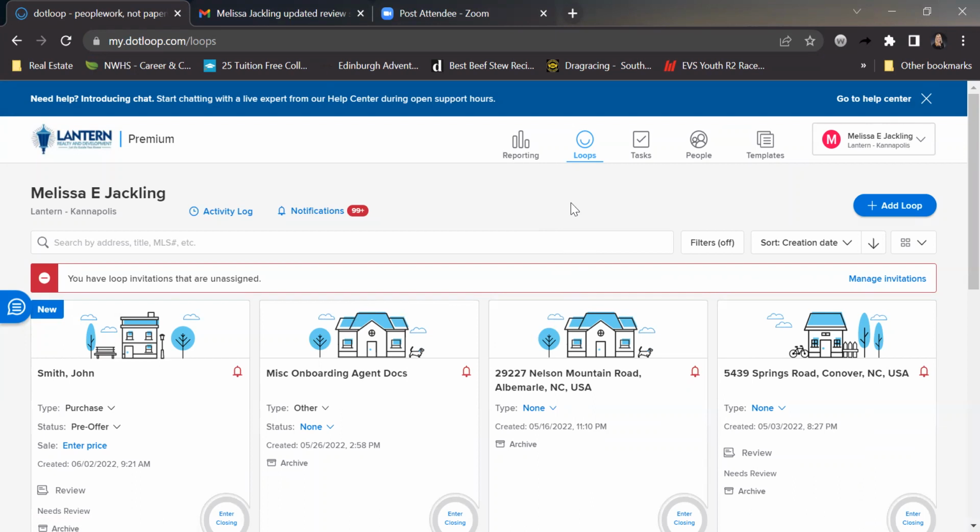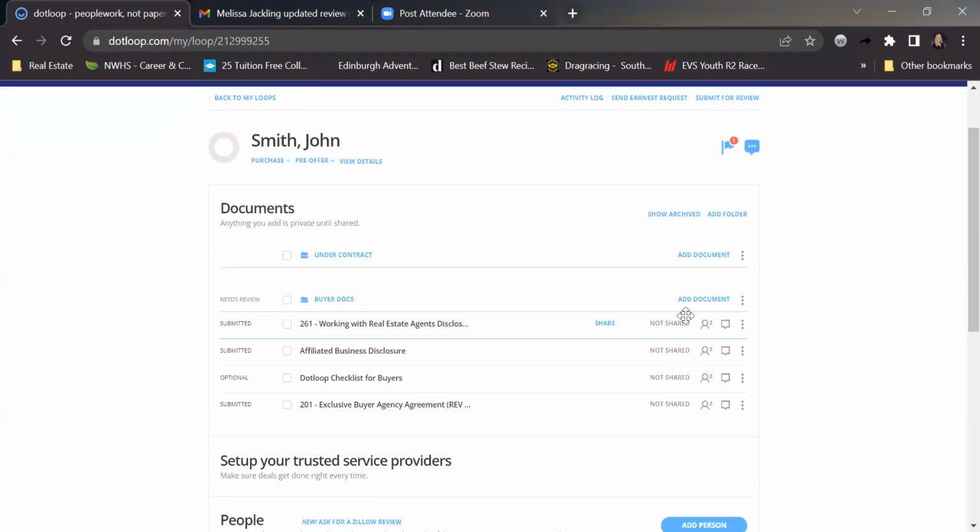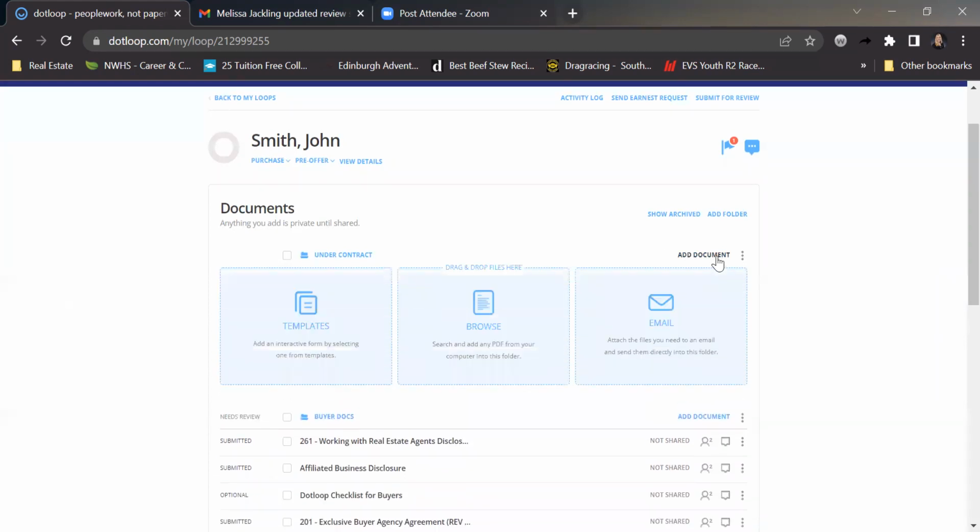Okay, so to do that, you want to go into your email. And when you pull up that email, one of your options should be to print that email. And you want to choose print to PDF. And then you can tell it to save it wherever you want on your computer, right? So once you have a PDF, then you can go into your loop. So if I'm in here and I need to save that, depending on where I want to put it, I'm going to tell it add document.